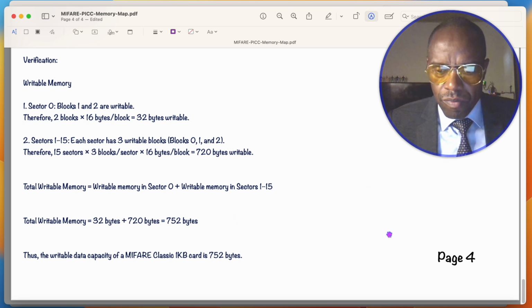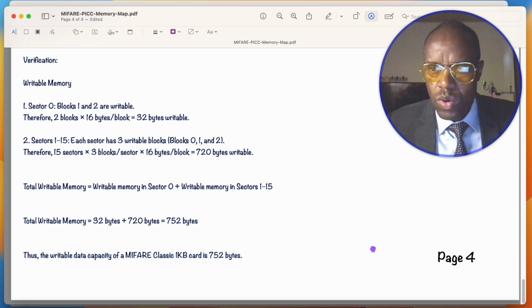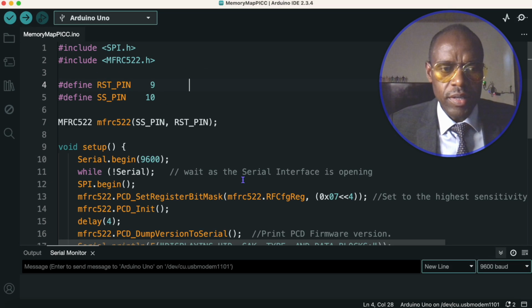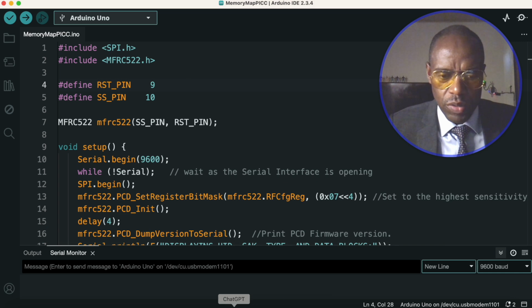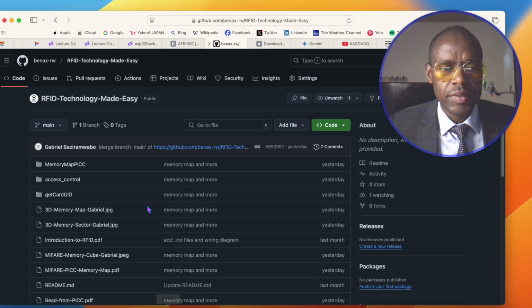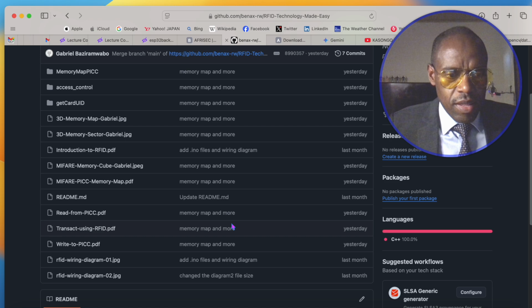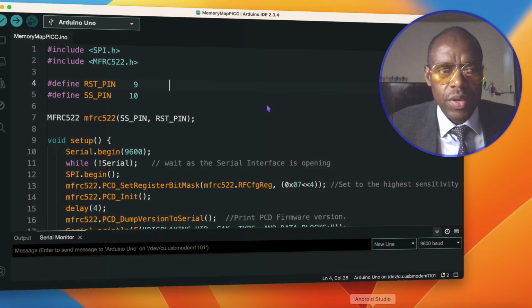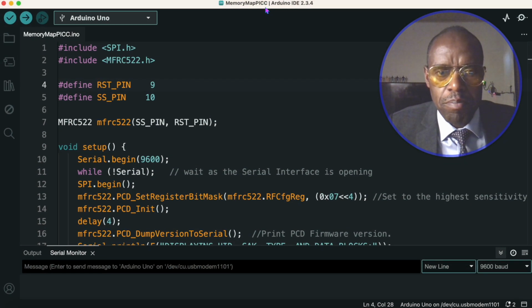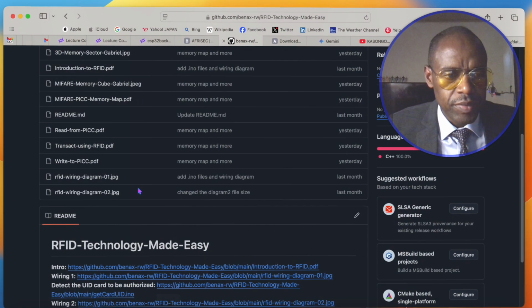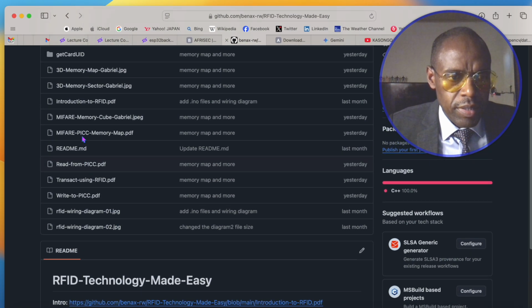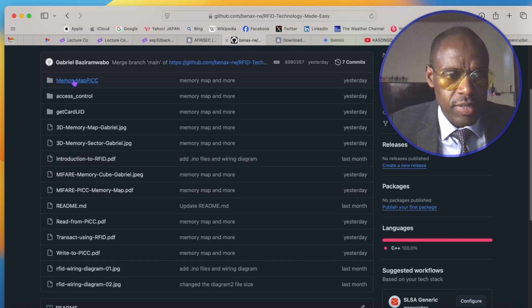Okay, now let's look at the code that will enable us to read the memory map. We have the code here. Don't worry, the code is uploaded to GitHub, in this repository, RFID Technology Made Easy. You can get the code we are using here. We are using the code memory map PICC. It's the code here.